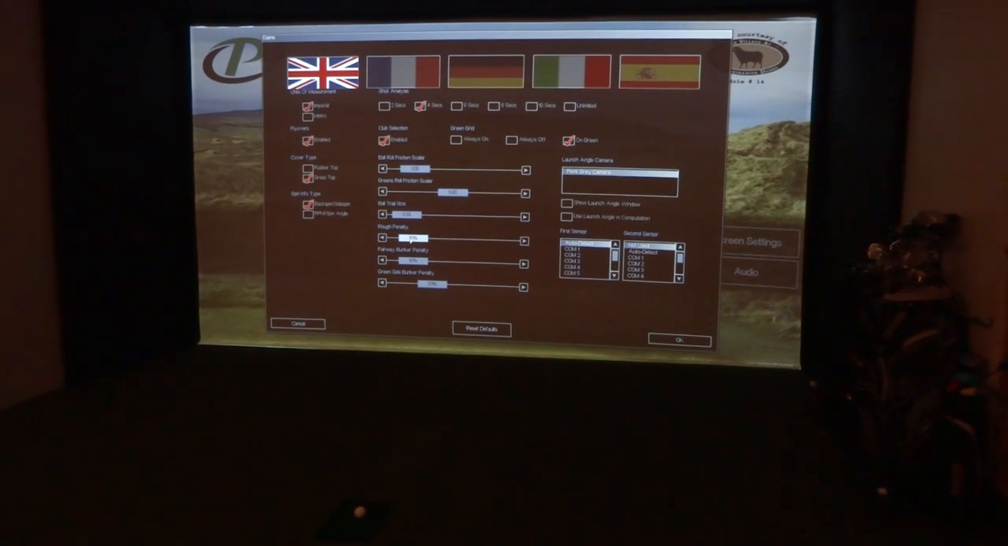And rough penalty, you can change that penalty, which is kind of a nice feature. If you're a little bit better in the rough, you can change that. Same thing with the fairway bunkers and green side bunker penalties. So nice adjustments in there. That's nice to see. You can add in a launch angle camera. I just had a point grade camera installed in this computer, and that's why it's coming up. But you can choose whether you want to show the launch angle window up or use the launch angle in the computation.